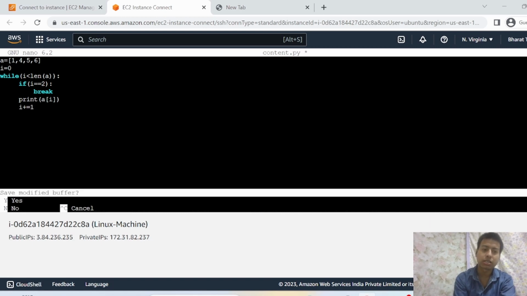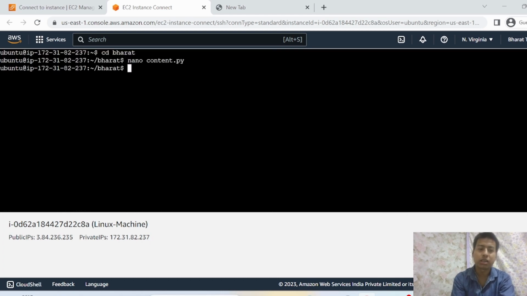We can say control X. If we will not increment it, then what will happen? It will go into an infinite loop, right?